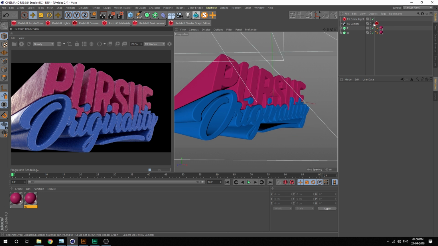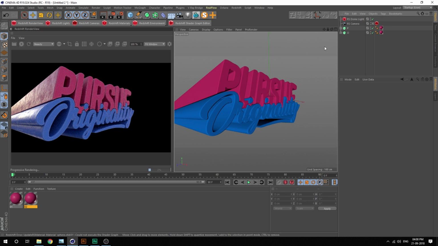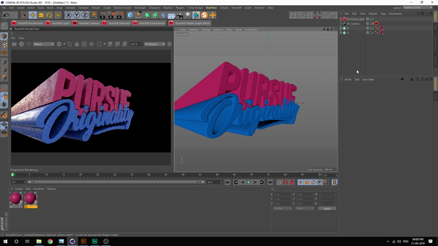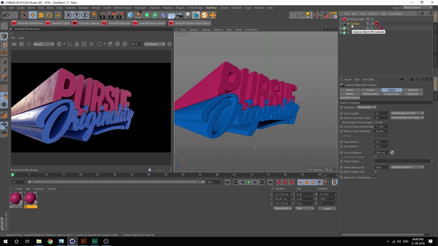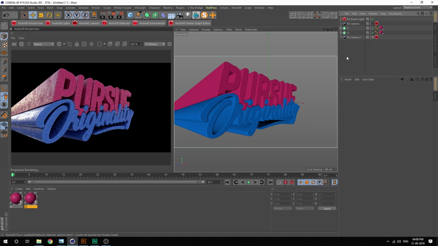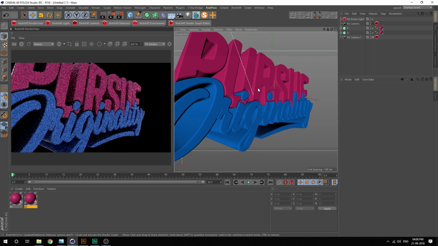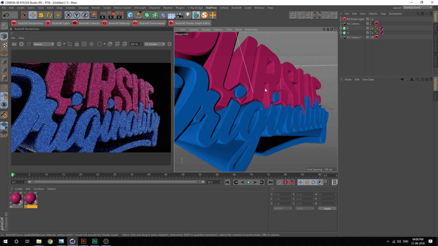So let's go back into our camera. Let's adjust this a bit. All right, so I'm liking this. You can also achieve some really nice close-up using the redshift camera. So to do that, I'm going to just hold control and duplicate the camera. Switch to that, and let's get some nice close-up shots.